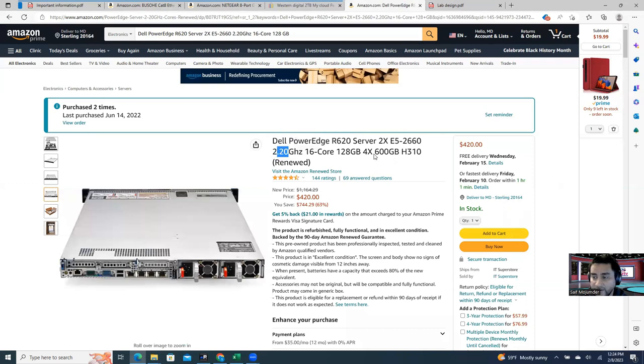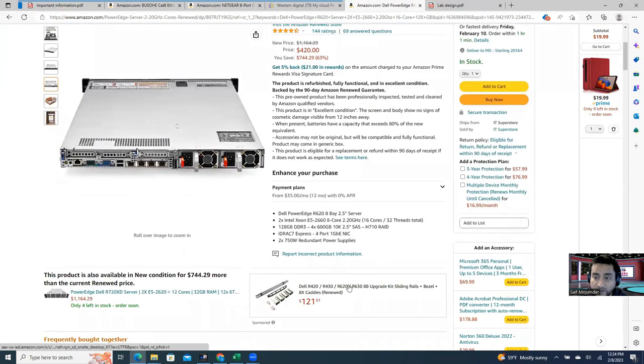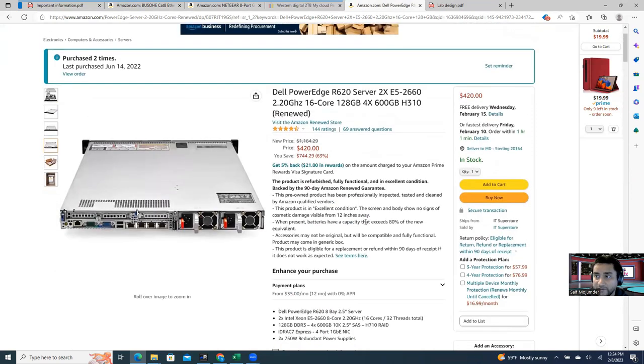It's enough. As long as you have 16 core and 128 GB of memory, and also you need a hard drive. So if you have more hard drive space, like a terabyte, 2 terabyte, 3 terabyte, that will be really good for you, because you need space. Otherwise you have to buy separately. All right.